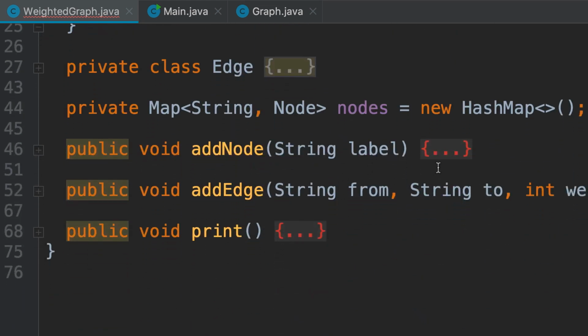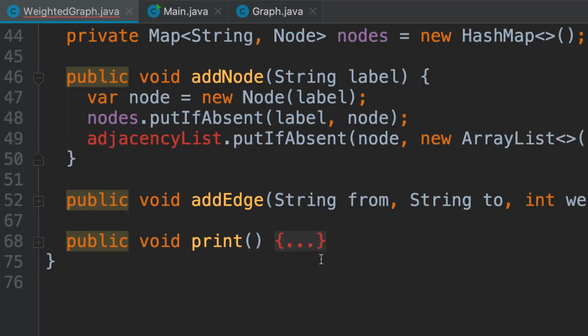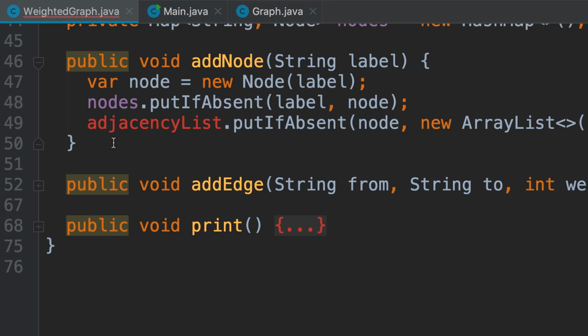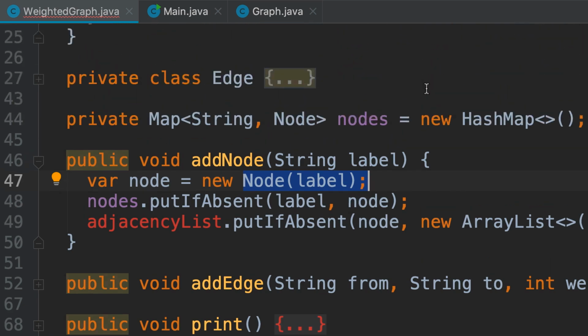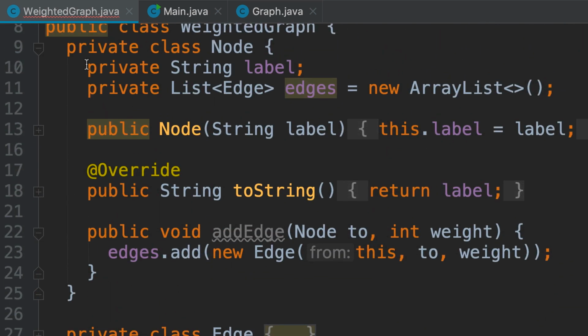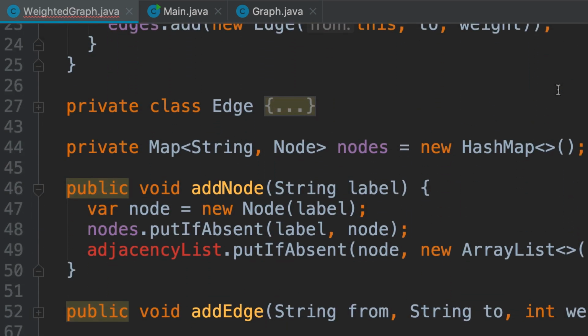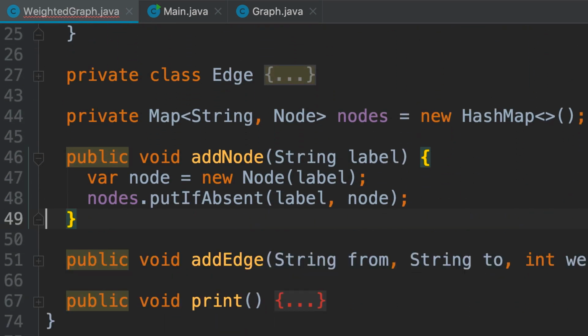Now, let's fix the breaking changes. In the add node method, because we don't have the adjacency list anymore, we have a compilation error. But we can safely delete this line because now when we create a new node object, that node automatically initializes its edges to a new array list. Let me show you. So when we create a new node object, the edges field automatically gets initialized to a new instance of the array list. So we don't have to do this manually. So this is going to make our implementation shorter and cleaner.